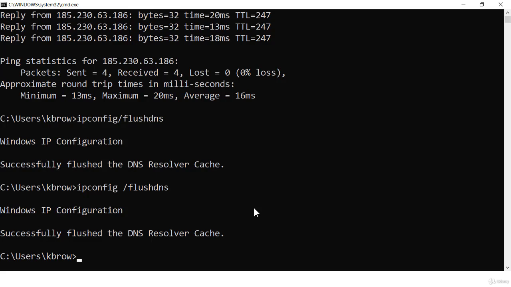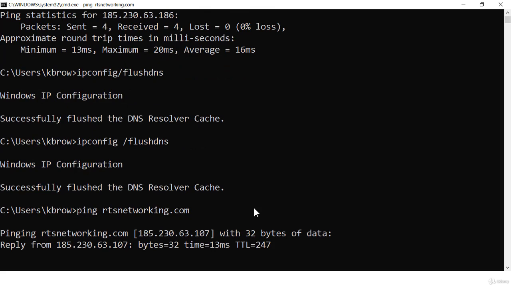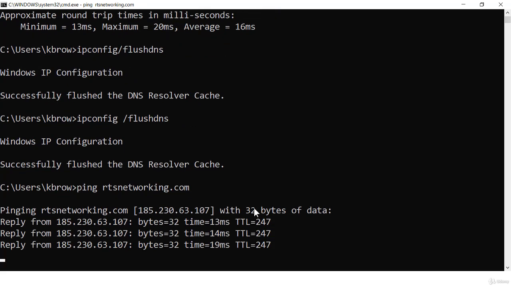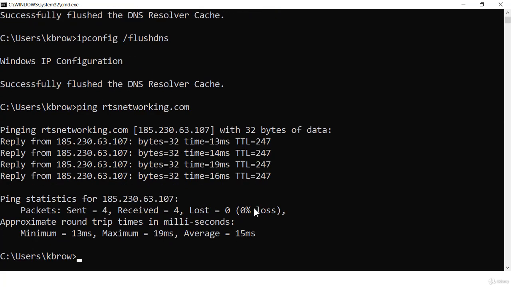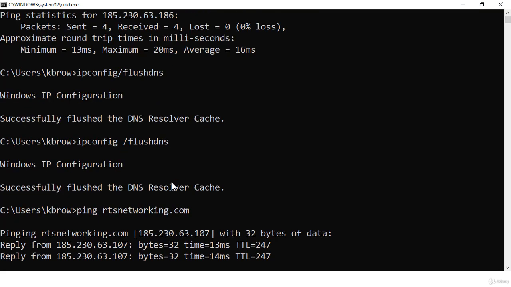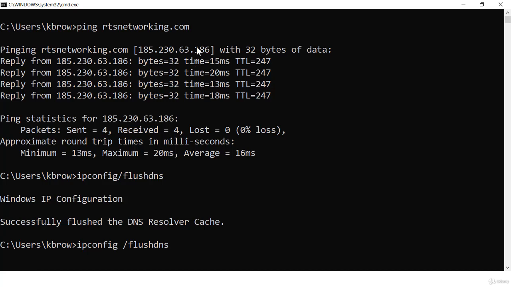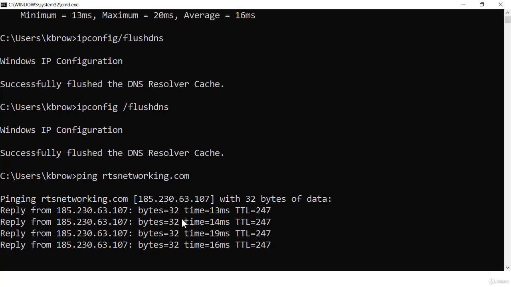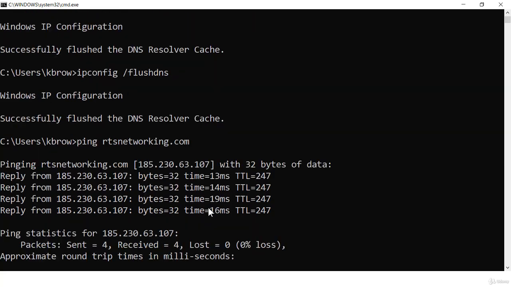What I'm going to do now is ping rtsnetworking.com again. So we know it's not in cache and it resolved to this 185 address. If I'm not mistaken, that's actually a different IP address. When I pinged it a moment ago, it resolved to an address ending in 186. Now it resolves to an address ending in 107.